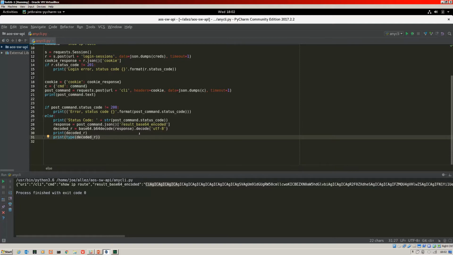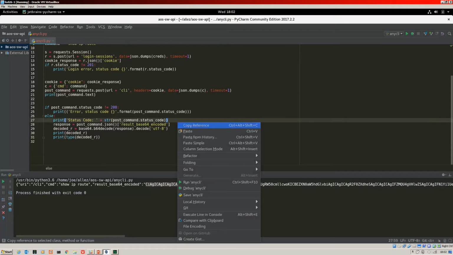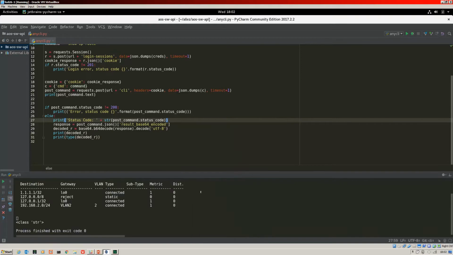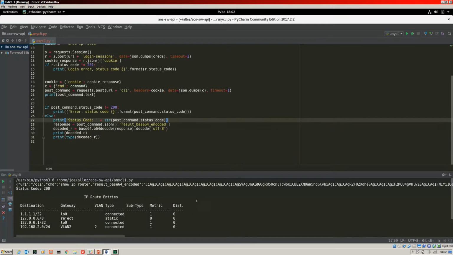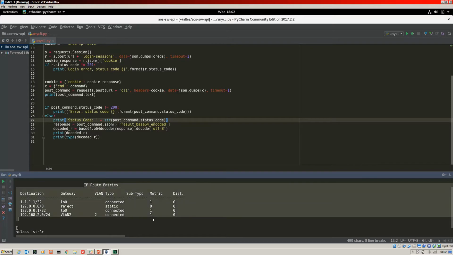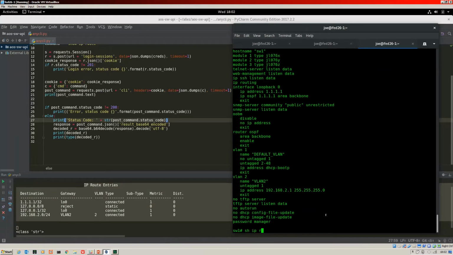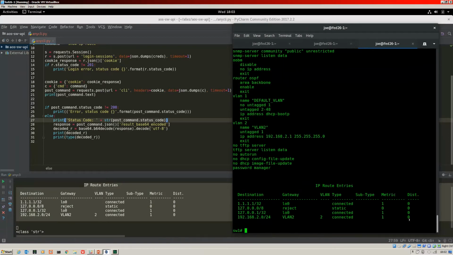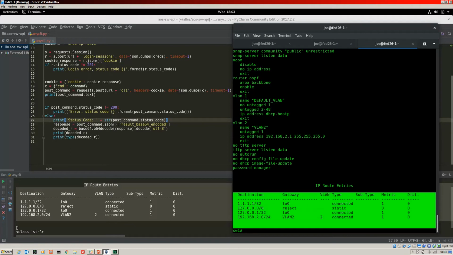Okay, so let's run that all again, and hopefully we should get our routing table from the switch. So run any CLI, and there we are. Okay, so I've got my status code, and here we have my routing table. I'll just show you that. The route on the box, so doing it via the CLI, as you can see, it's the same. We've got these four entries. If we go back, you can see there we've got the four entries, okay?